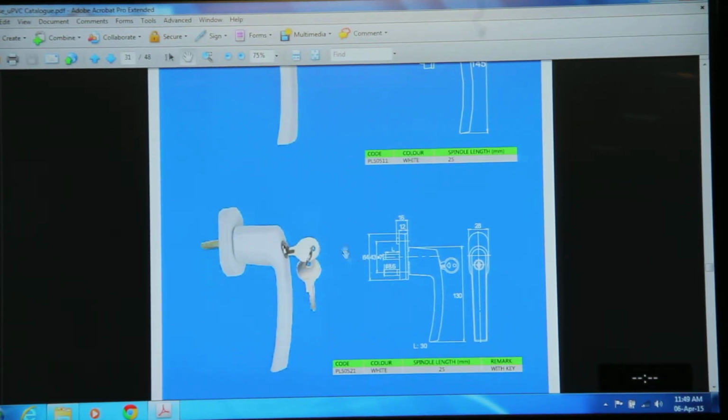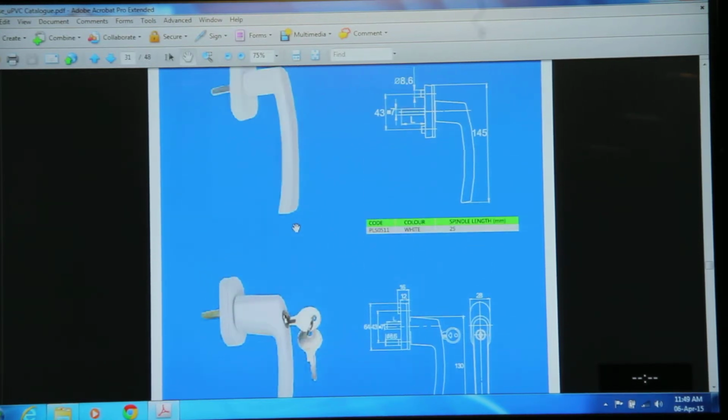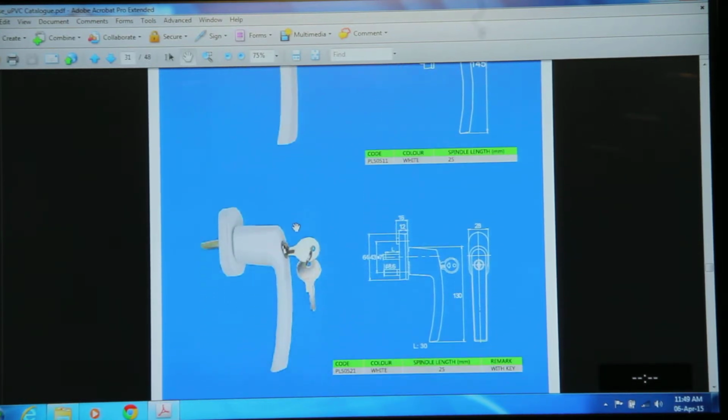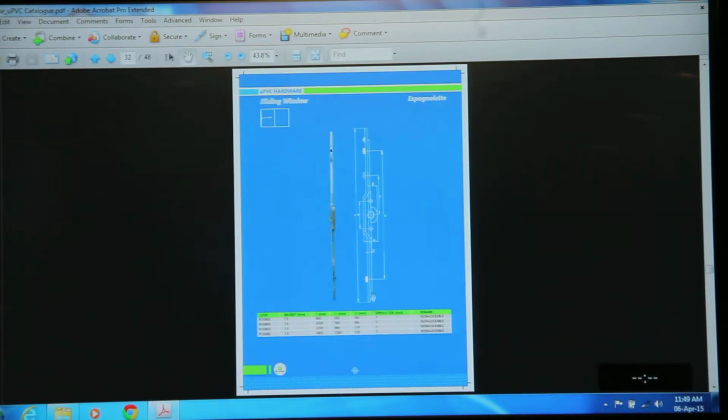Another option is with the key. The rest of the features are the same, but the cylinder with the key makes the difference, from PL50511 to PL50521. It's also coming in white color, and the spindle length is 25, and the feature is this key is for security purposes.